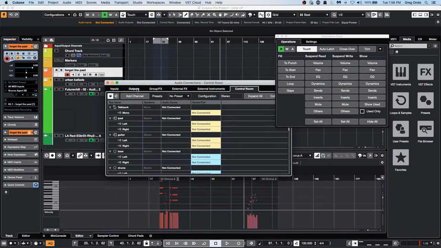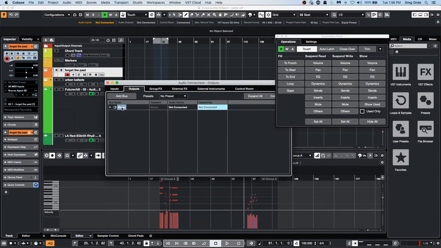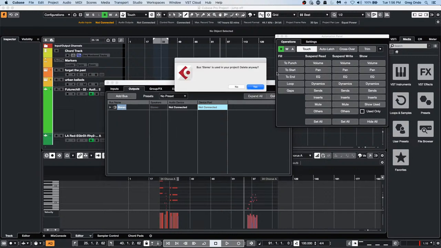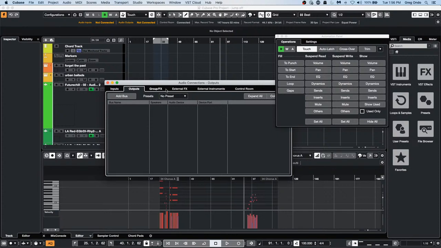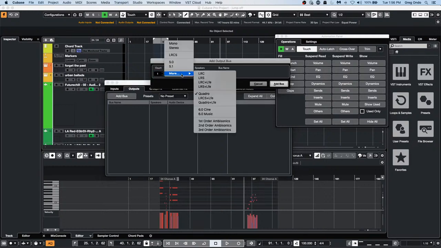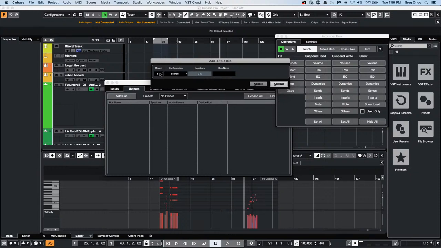If you go to your audio connections, and let's say I just remove my bus, try going directly to the bus here. My interface has four outputs. So I'm going to click on Add Bus. Then I'm going to say I want it to be stereo. And now I want it to be two stereos. And this could be three stereos or 32 mono ins.